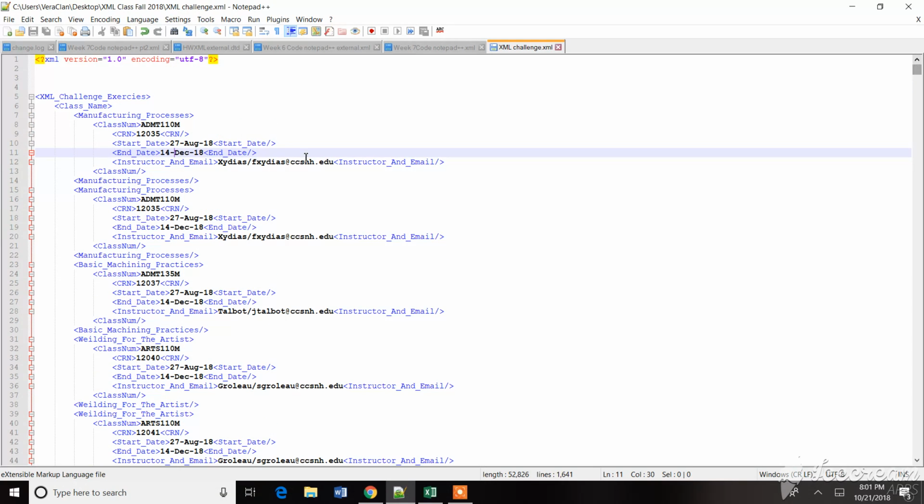With this code, I started with the root file name, XML challenge exercise, and I had the class name. And each child element is one of the classes. Under the name of the class you had the class number, I think that's the credential number, the start date, the end date, the instructor name, and email. That's how I started it off.